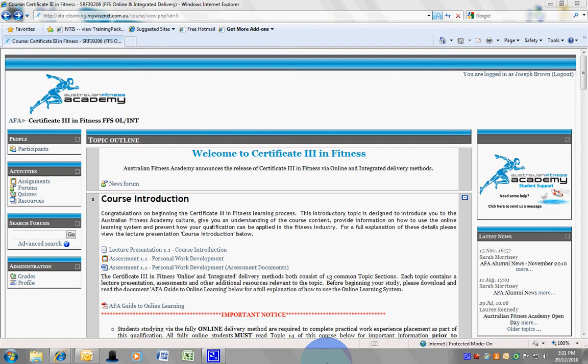So examples of this is you might have a case study and you'll have to develop a health and fitness program for that case study, or you might do a nutritional recall on some of your friends and family, something like that. The way it works is that you'll complete these assessments in Word documents, and then you'll save those Word documents on your computer and upload them onto the system, and I'll show you how to do that.